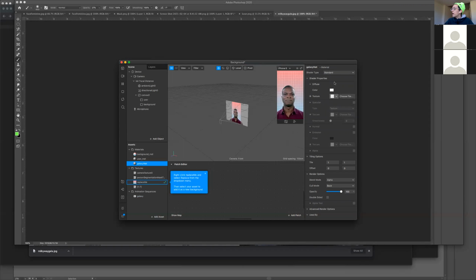And in the texture here, instead of choose file, you're gonna go here and that's gonna bring up all the stuff you already have in your project. And I'm gonna say Galaxy. Okay, so now what I've done is I've added the image animation sequence to a material, and then I'm gonna add a material to the background.